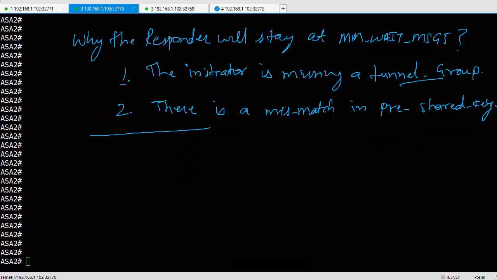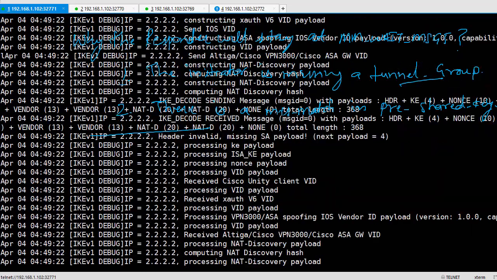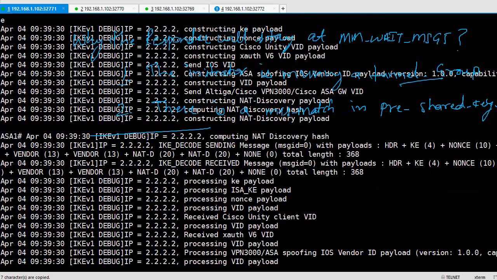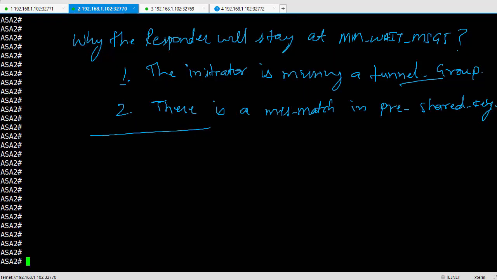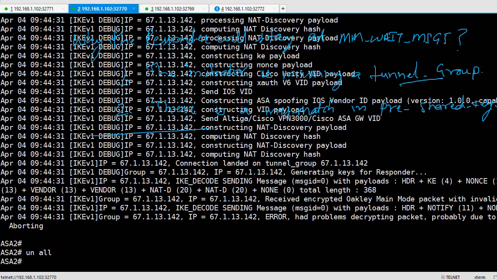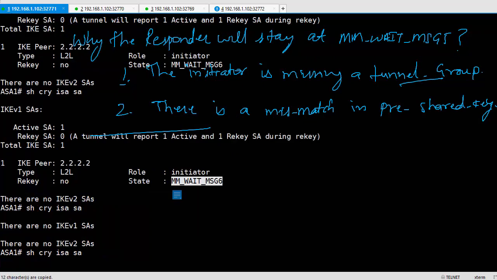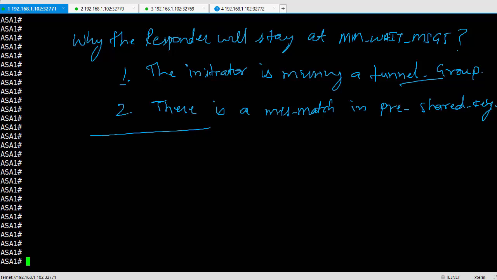So for this one, when the initiator is missing a tunnel group, we were able to see the debugs. The initiator was missing the tunnel group and it was clearly saying can't find a valid tunnel group, aborting. In that situation, we created a tunnel group. And once there was a mismatch in the pre-shared key, we were able to figure that out using the debugs, where it clearly said error: had problems decrypting packet, probably due to mismatched pre-shared key. So in this situation, ASA1, the initiator, was stuck at MM_WAIT_MSG6. That means it had sent the fifth packet but did not receive the sixth message. So in this video we have covered both MM_WAIT_MSG5 and MM_WAIT_MSG6.